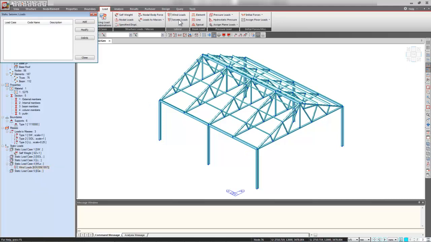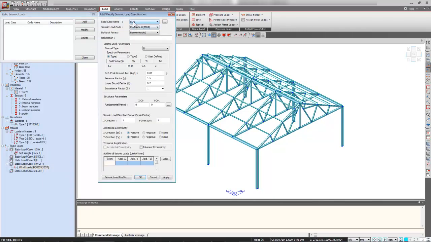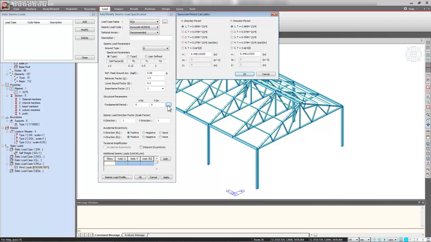Now the next is seismic loads, EQX, and we have got all these standards available for applying static seismic loads. For now I'll be using the Eurocode and the ground type. Basically after providing the site specific parameters, we can go ahead with the fundamental period. The good part in the program is that the fundamental period can also be automatically calculated by the program. All you need to do is select the formulae suitable for your model.